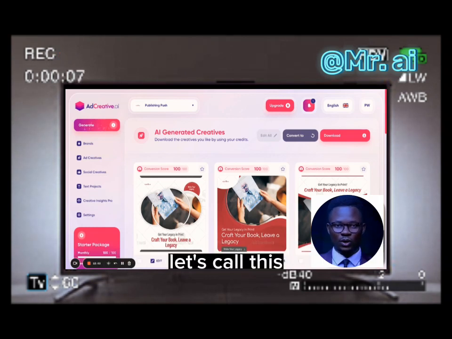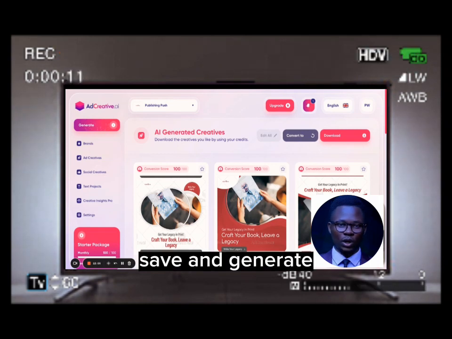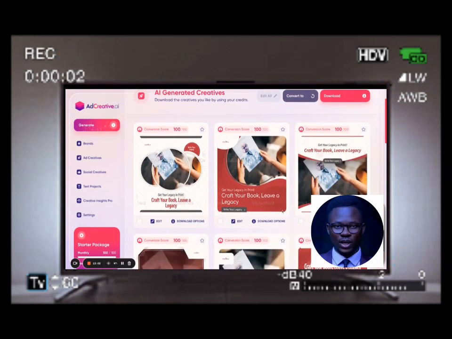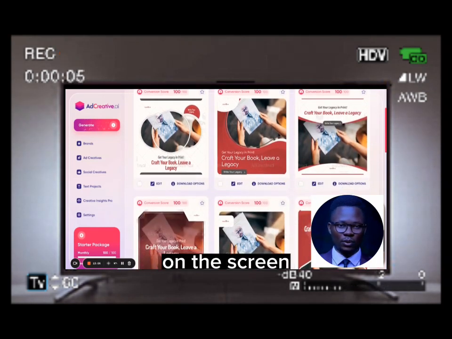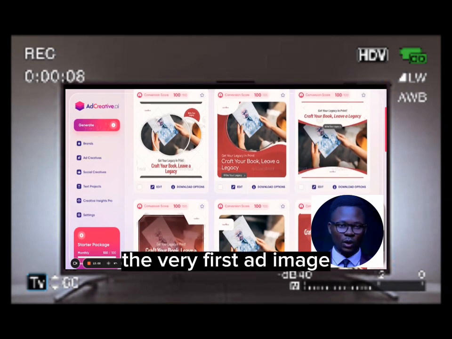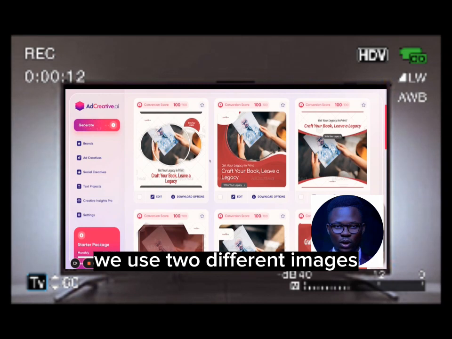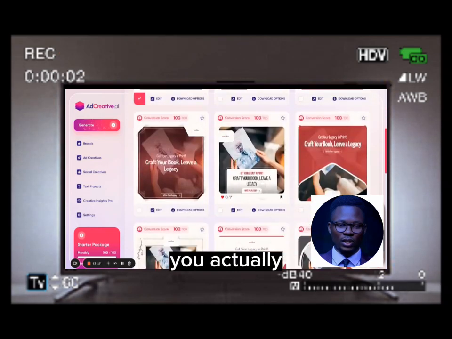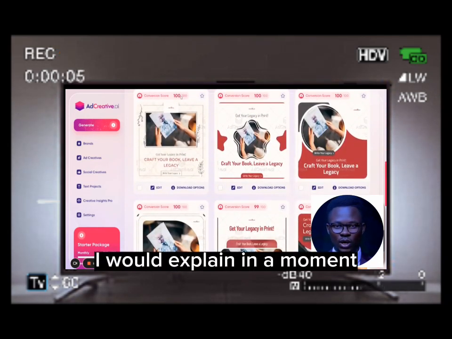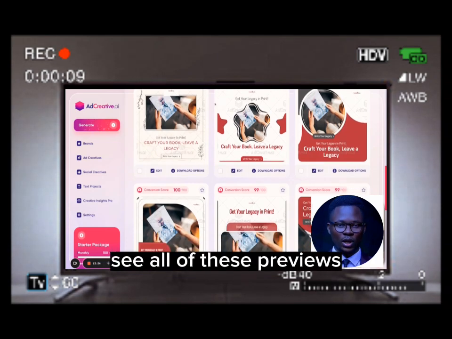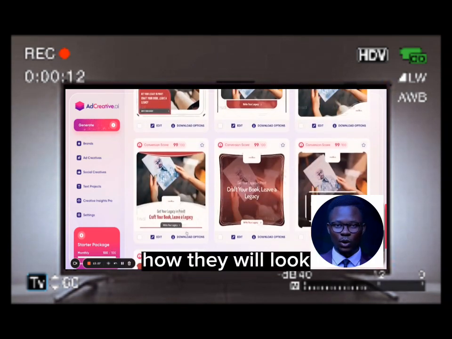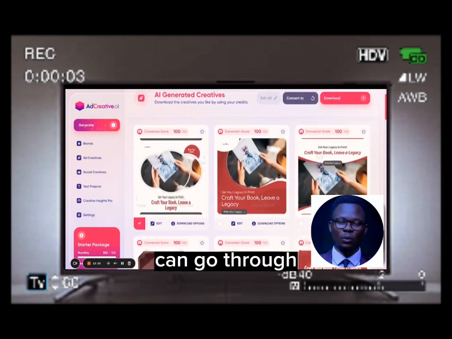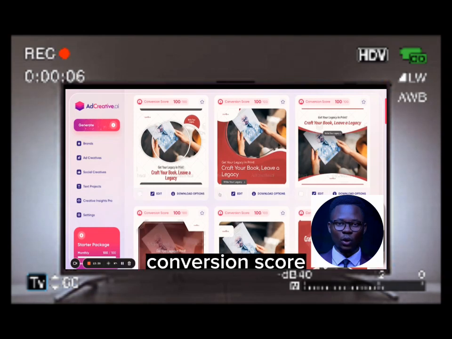So what you're going to do is go ahead and click create a post. Let's call this author ad, save and generate. As you can see, it's now going ahead and generating these posts for us. Okay, so now we can see all of the posts on the screen, but what we can see is just the very first ad image. So remember, we used two different images so that we could create all of these ads, but with the two images. So the way that you actually access both of those images, I will explain in a moment. First off, what you can do is see all of these previews of the ad and how they will look, and then you can select the ones that you would like to download in effect.